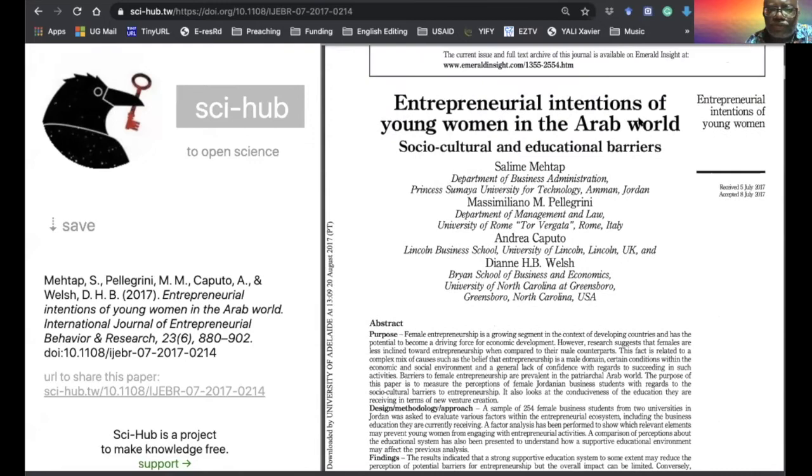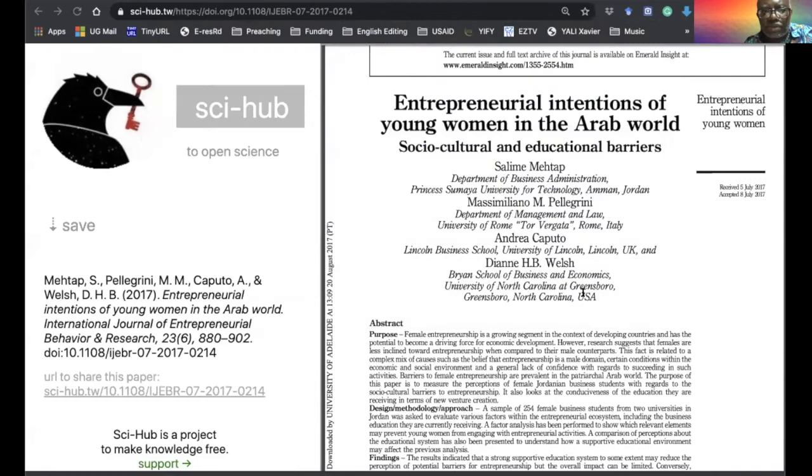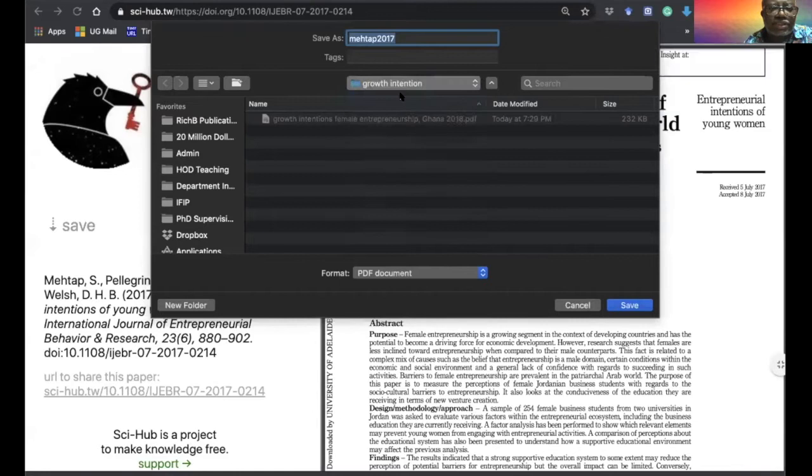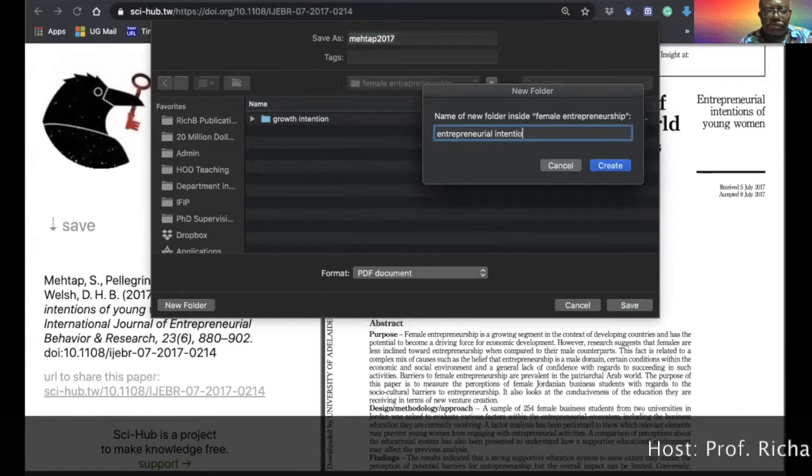This is in Jordan. So this one is not about growth intention. The paper is about entrepreneurial intention, not growth intention. So I won't save it under growth intention, but it's under female entrepreneur. So I'll save it under a new folder called entrepreneurial intentions. Then I will save the name.